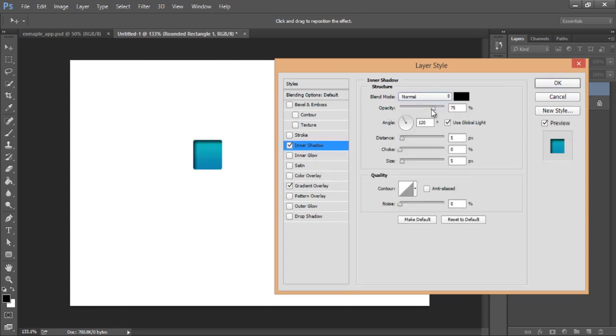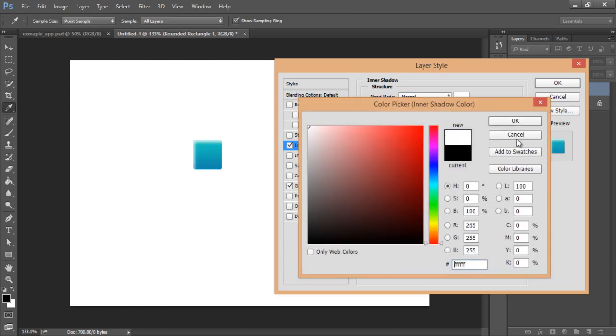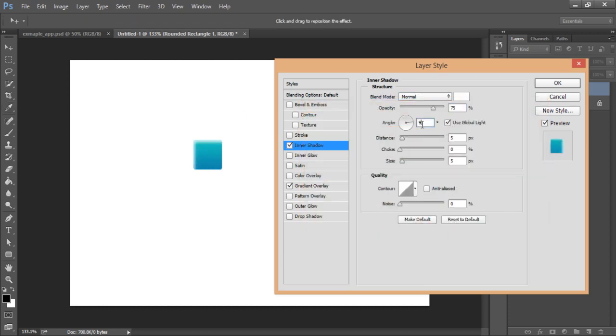Now go to the inner shadow option and change the blend mode to normal. Change the color to white and change the angle to 90 degrees. Also change the distance to 2 and make everything else 0. So we got our light from the top. But if you want to change something to your taste, just do it. You probably cannot see what just changed because our background color is white, but basically we just created a light source on the top of the checkbox shape.